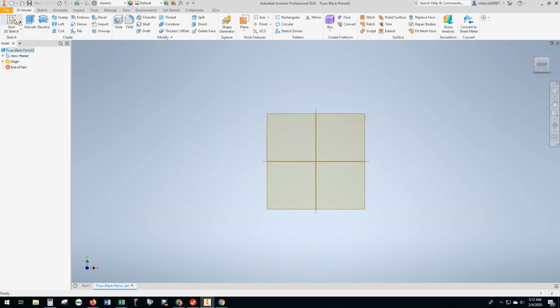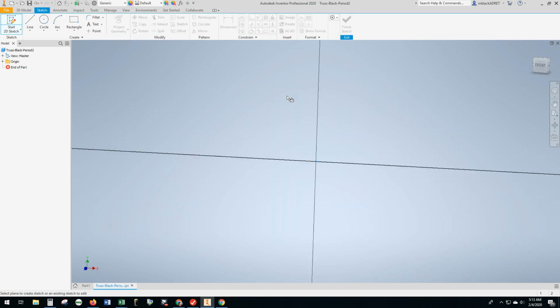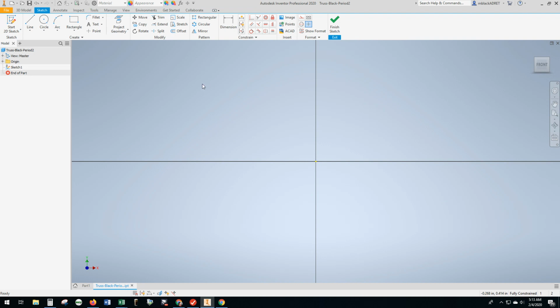We're going to start with a 2D sketch, and I'm going to choose the XY plane because I want the truss to be facing me. So for this video, we're just going to work on the outer triangle, and then we'll do the truss members in the next video. So let's start with the line tool, and somewhere over here, just click and make sure you stay at 0 degrees. You want it perfectly flat.